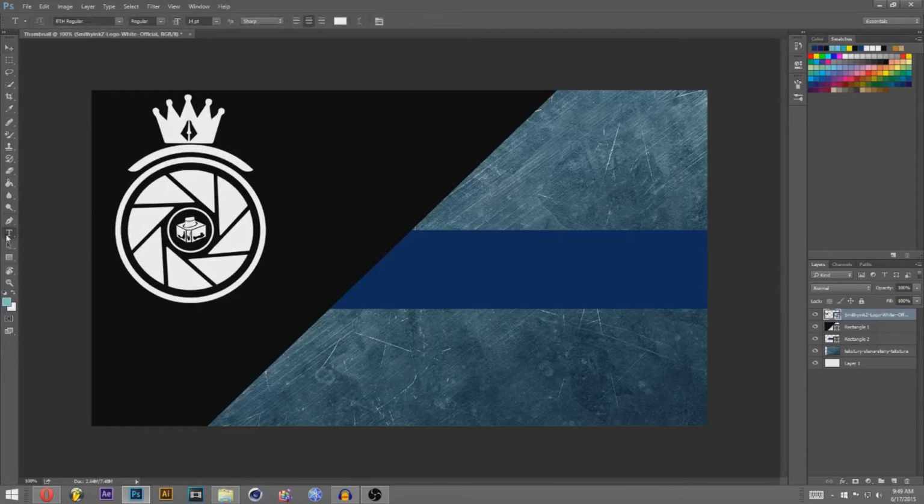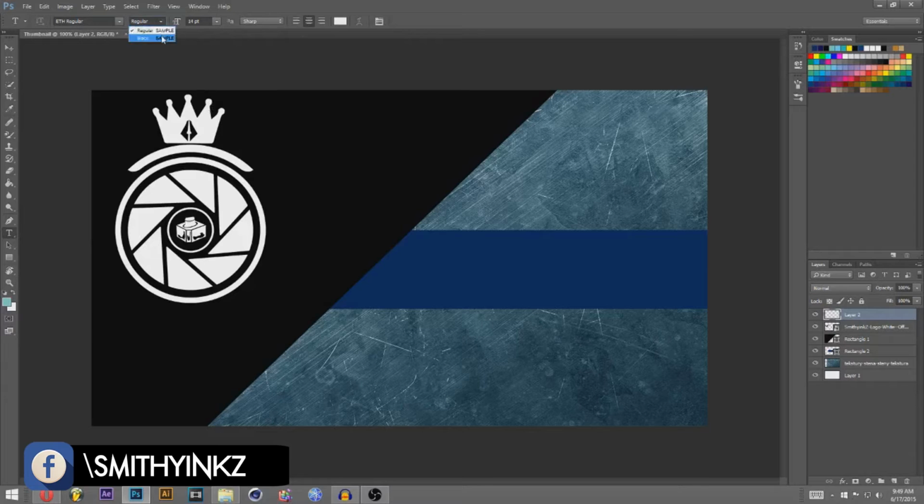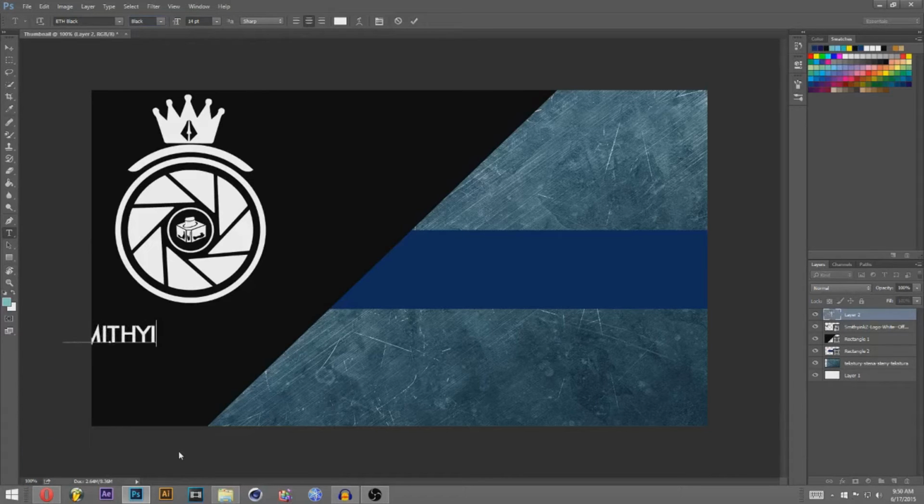And then you want to come over here to the left side, get the text tool, make a new layer. We want this to be bold. The font I'm using is ETH black. And basically, I use this font for almost all my videos. Just come here, type Smithy Inks. Well, this is what I do. You would type whatever you want. Type Smithy Inks here because it basically is just showing you that these are my thumbnails.